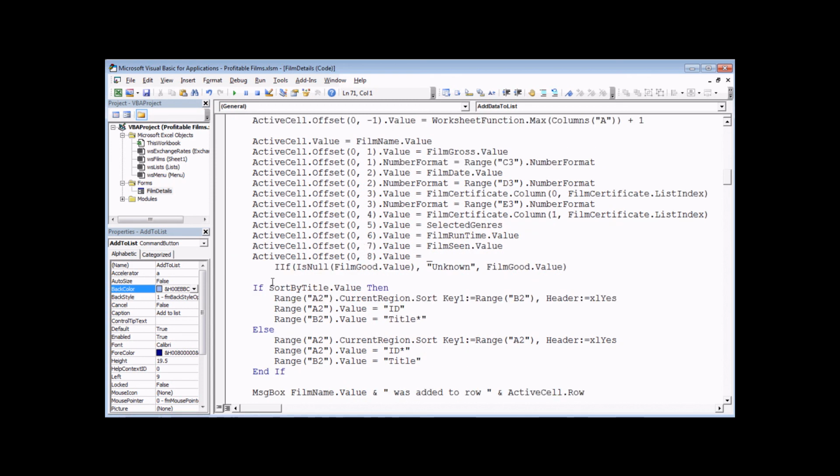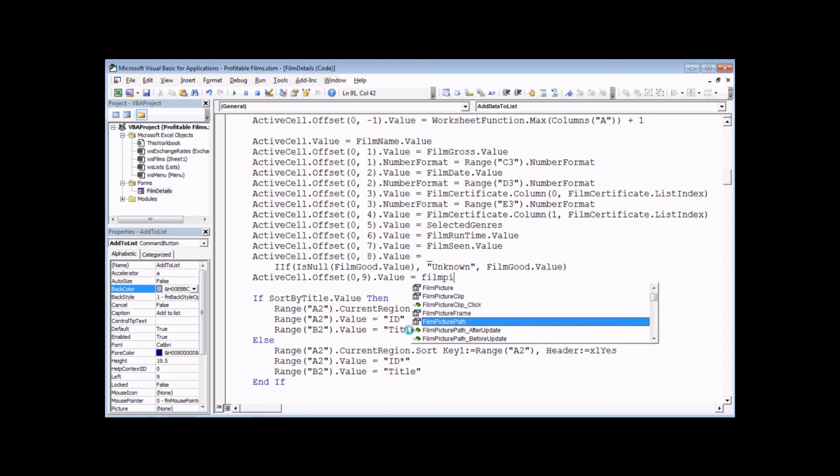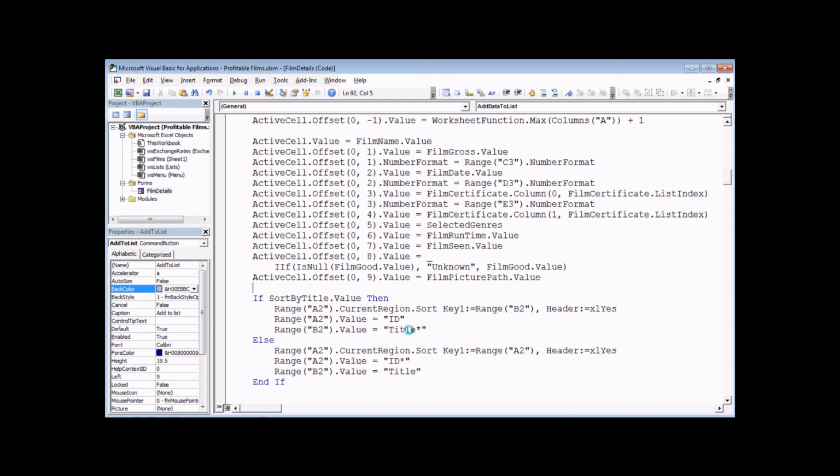And then right down at the bottom of the list now, where we've added in all of the other units of information, we're going to say ActiveCell.Offset(0, 9).Value equals FilmPicturePath.Value. Simple as that. So now that the whole thing is complete, let's go back to Excel and let's just give it a quick test.